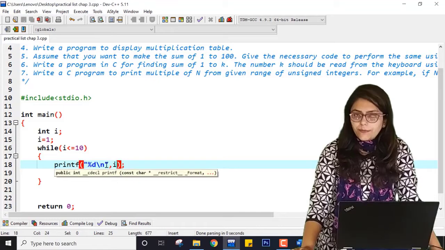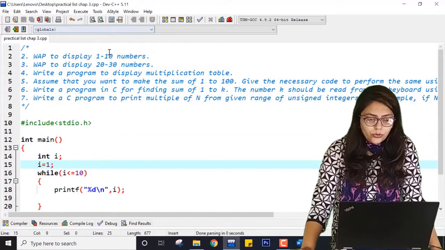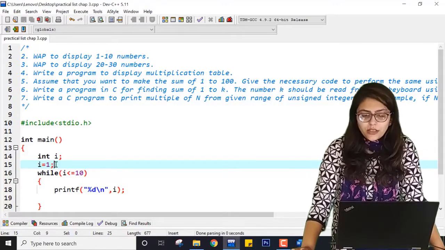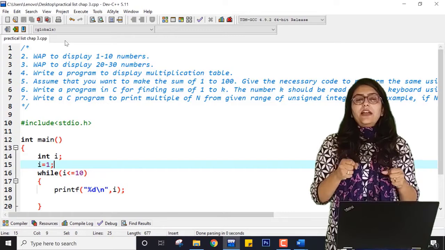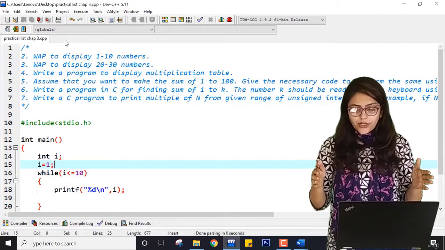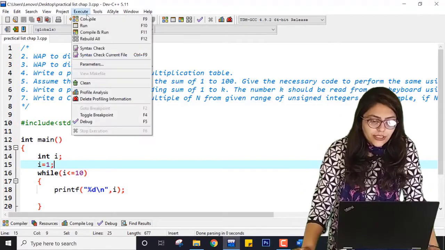Value of I. I am not starting with 0 because I want to print from 1 to 10. That's why I have started with 1. See here, the I variable is needed for counting the number of iterations as well as printing the value. Right? So the initial value matters.